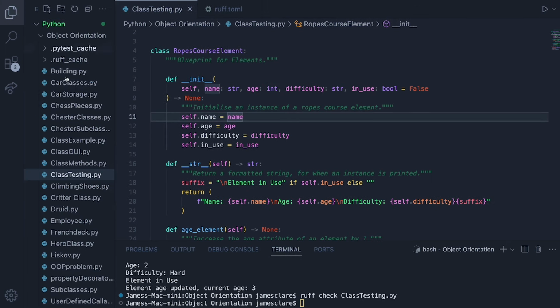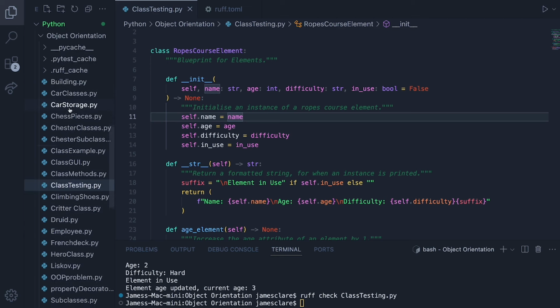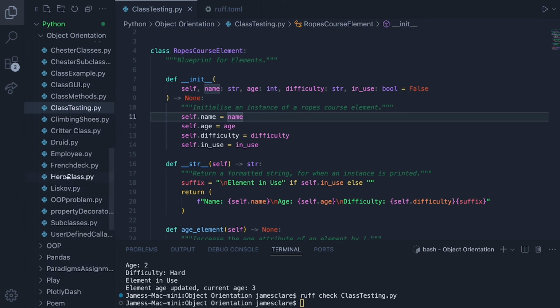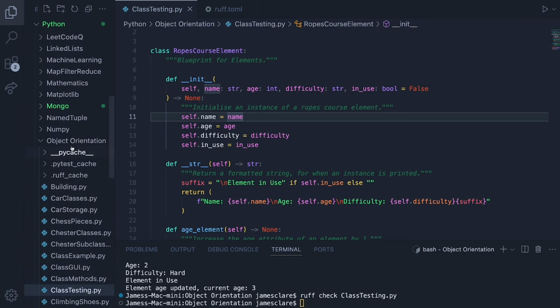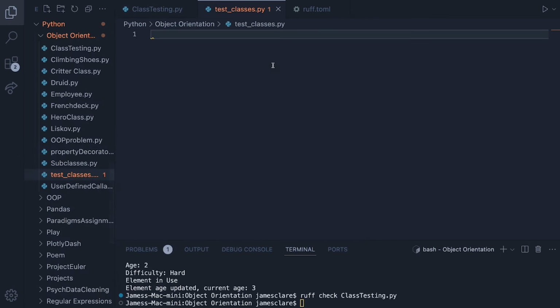So to do this, let's come back to this level here. You can see how much OOP stuff I used to have. This is just one folder. I've got this whole OOP one as well. Kind of a lot of questionable code. So let's write test_classes.py. Let's go into here and let's write unit tests. No, come on, you can write better than that. We'll do unit tests for ropes course elements.